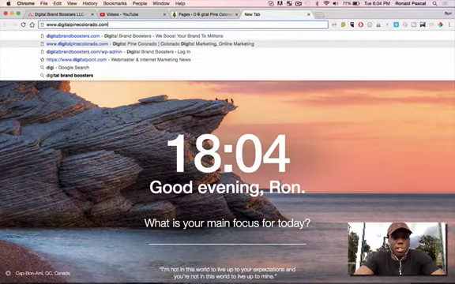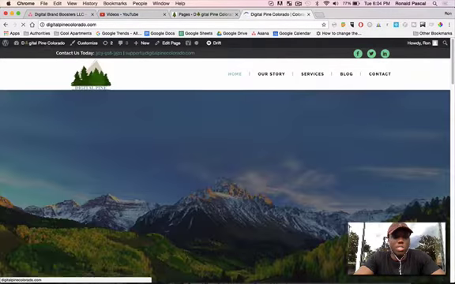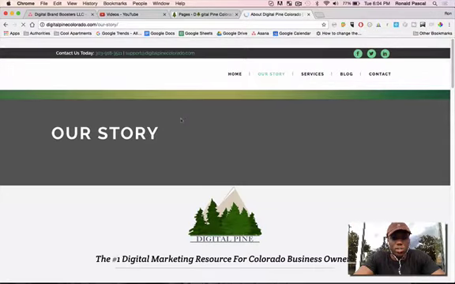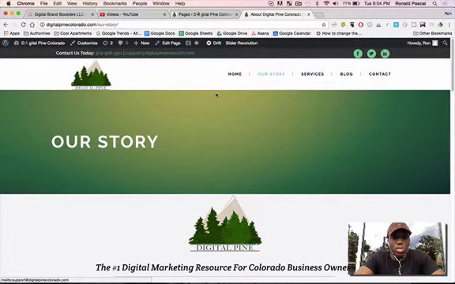If you go to digitalpinecolorado.com, as a client, if you click edit, once you're logged in, you see a different screen than most people. So you'll see edit page. You can go on any page and click edit. So I'm going to click our story. You'll still see the same thing, edit page. So I'm going to go back here and I'm going to click edit.